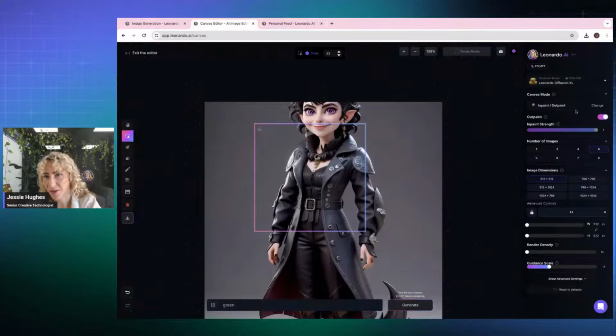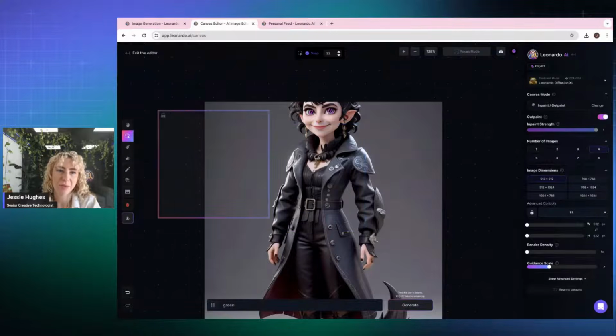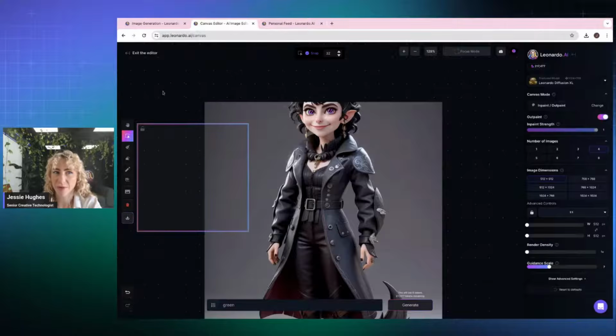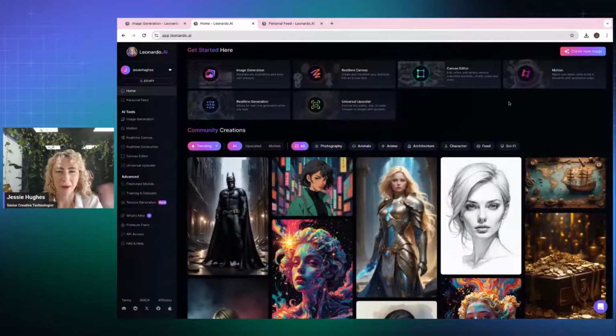We have advanced controls in terms of in-painting and out-painting. So if you want your image to be bigger, that's where you build from there. But I'll say that for a different time.